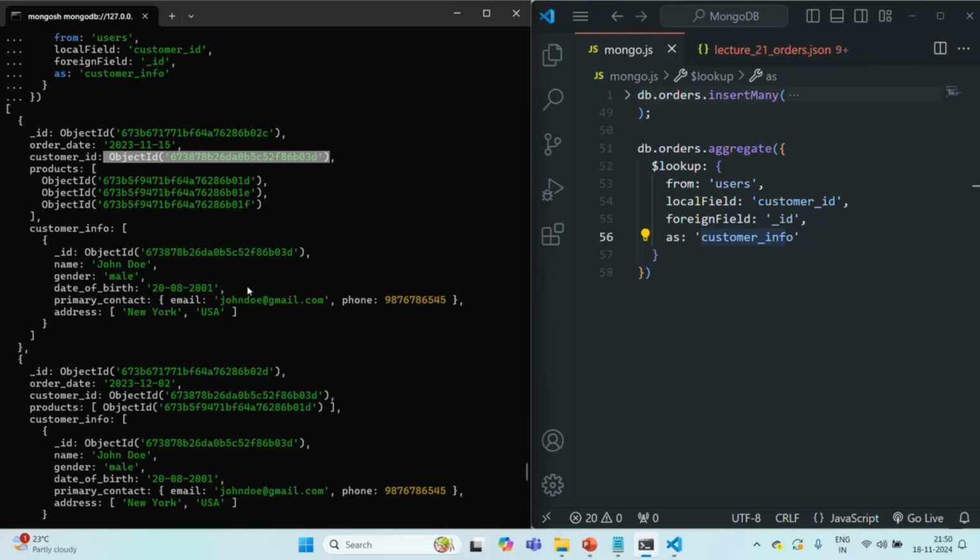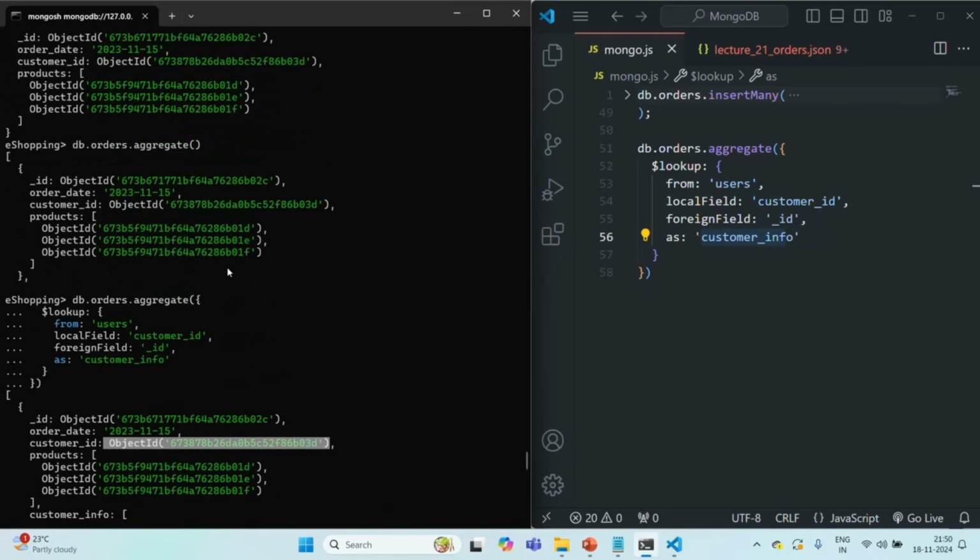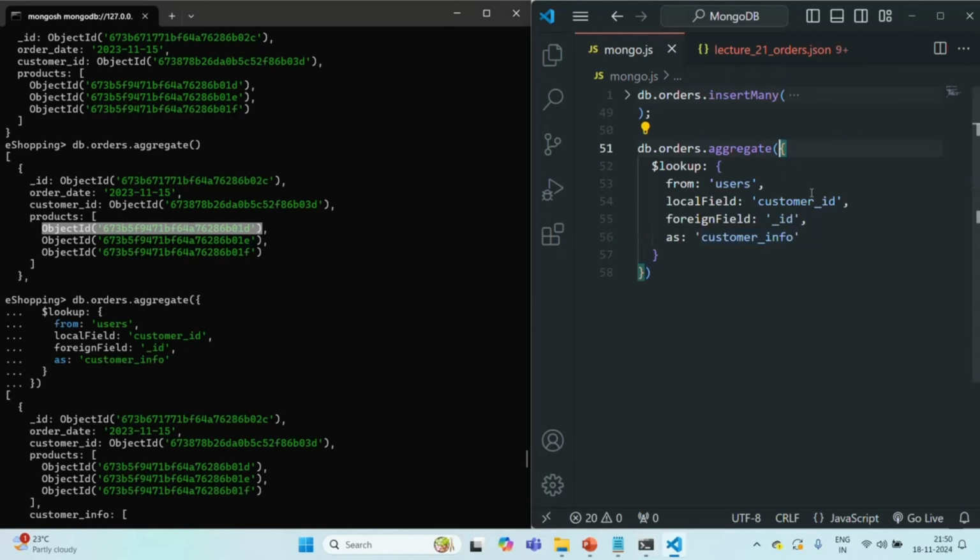Now, another example I want to show you: for each order, we also have this products array, and this products array is also storing references from the products collection. Here, this products array is storing multiple references, right? So when we use lookup to fetch all the products purchased for that order, we cannot pass an object like this. Instead, we will have to pass an array, because we are going to receive a list of documents, not a single document.